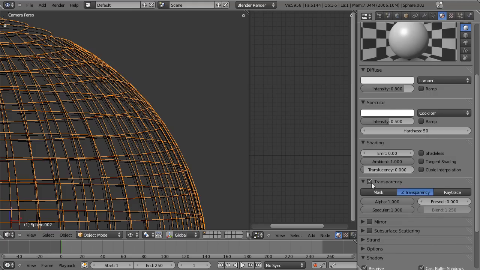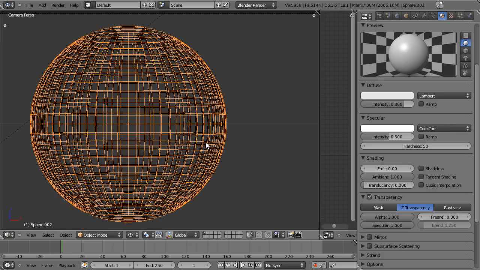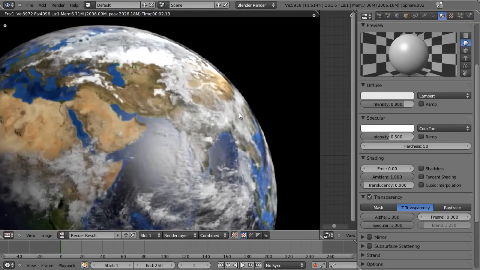What we're going to do is turn on transparency. Basically the effect we want is that near the edges, as the Earth wraps around there, it becomes more and more blue, like a gradient effect. That's just how the atmosphere works. As it builds up around there, it looks more and more blue. So that's what we're trying to get here.